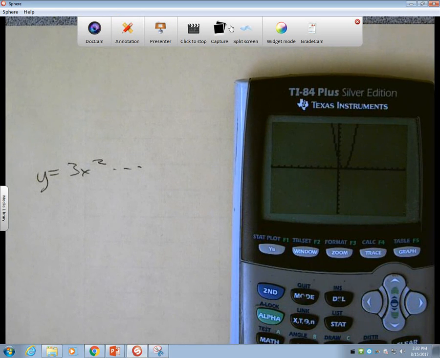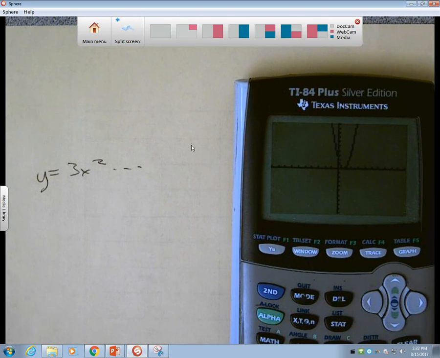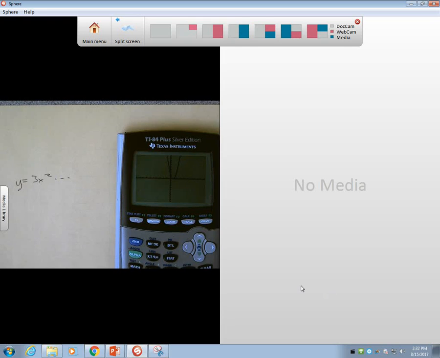I can also split the screen in a number of different ways. I don't have a webcam on this computer, so I'm going to avoid the split screen options that have the pink on them, but I can split my screen this way. And then it allows me to pull up pictures or things over here and still have this part where I'm doing my writing over there.